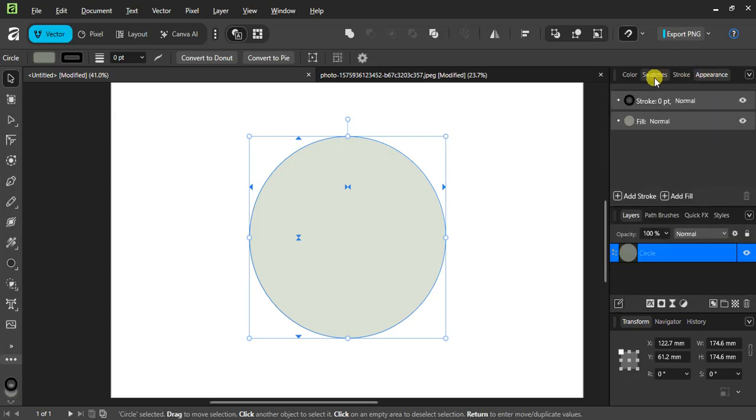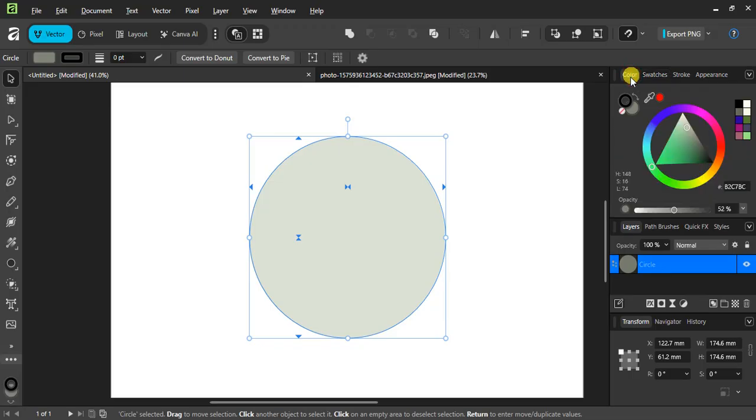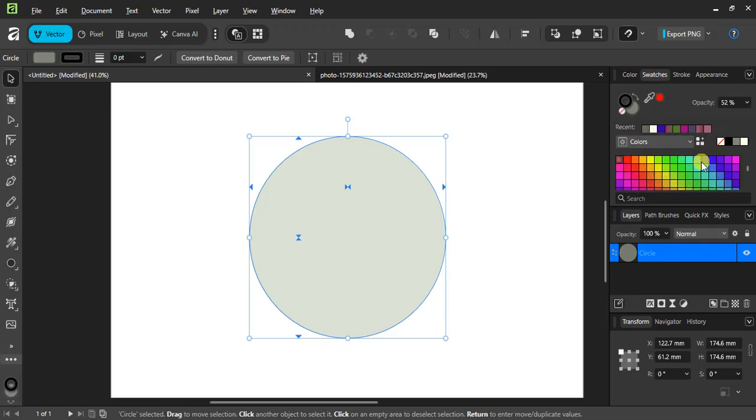Then pick a color from the swatches panel for quick presets, or use the color panel for precise control with sliders like HSL, RGB, or CMYK. You can also type a hex value if you're matching brand colors, and adjust opacity if needed. A lower opacity will let the background show through.